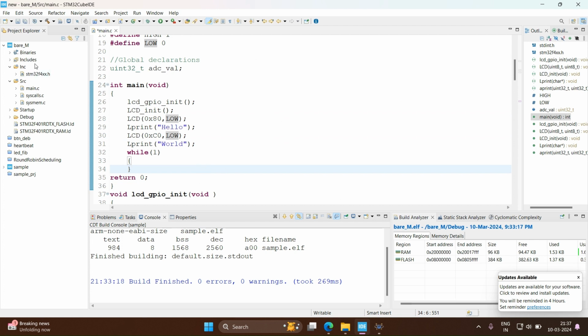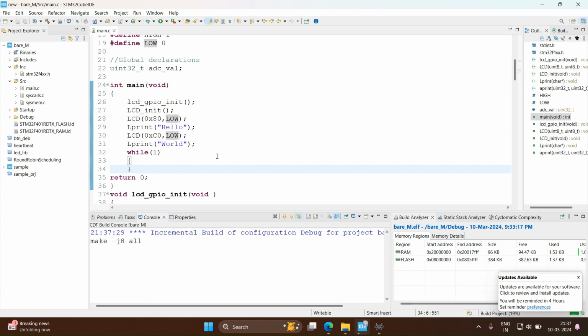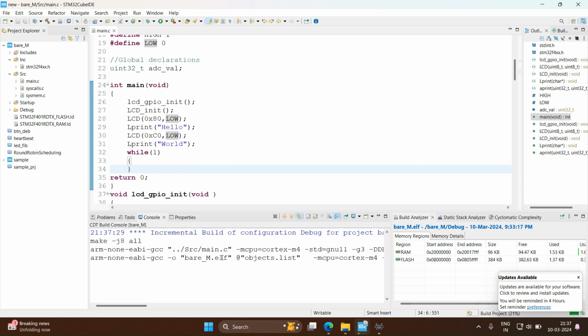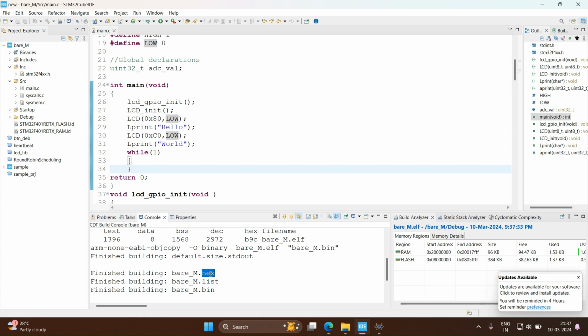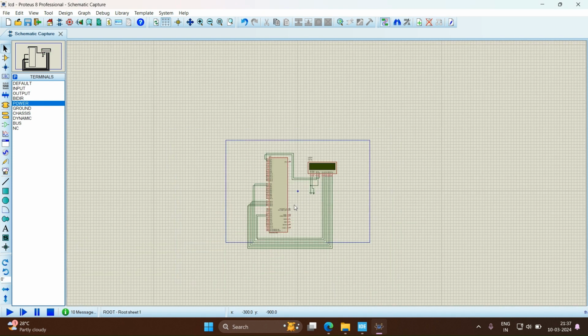This is how the LCD function operates. Now let's compile the code. Okay, so we have successfully compiled with 0 errors and 0 warnings. Now the hex file is generated here. This hex file we are loading on Proteus. Let's go to Proteus. So now this is Proteus.